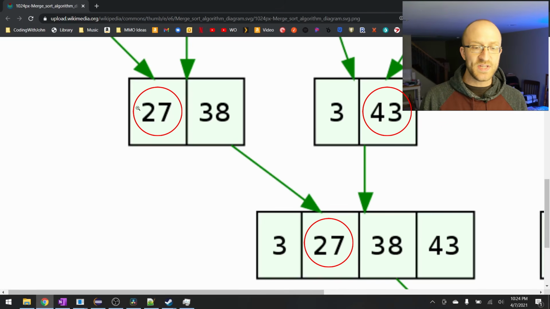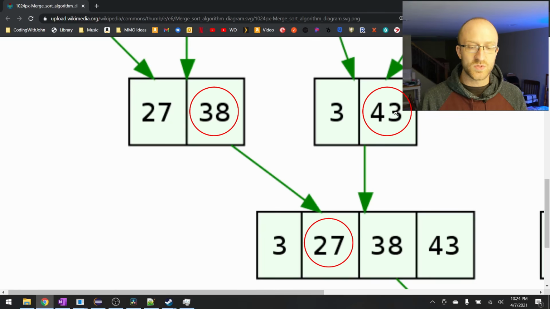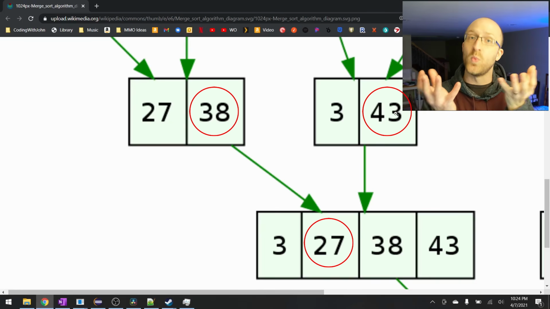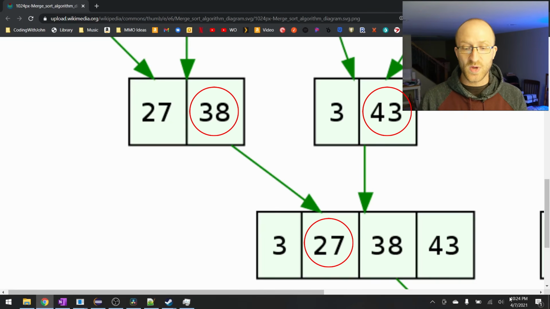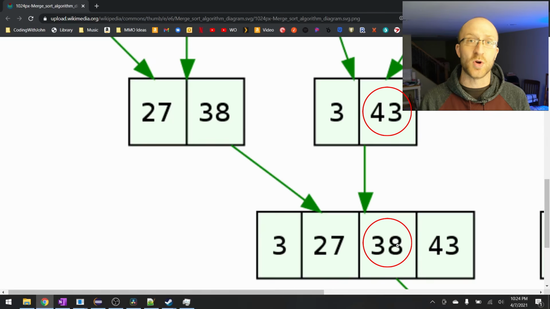And then since we added 27, we move over to look at 38. So we're comparing 38 to 43. Which one is smaller? 38. So we go and add that to our merged array.